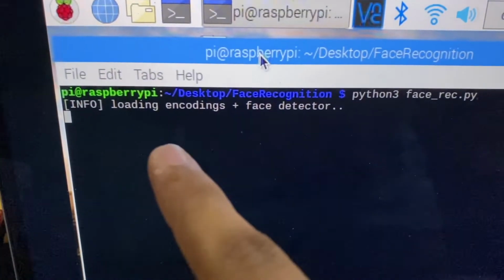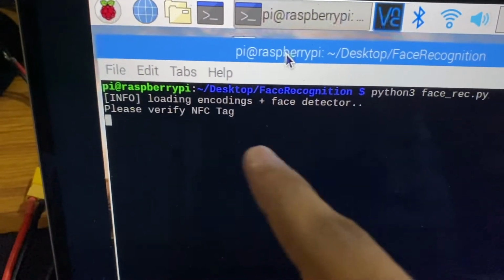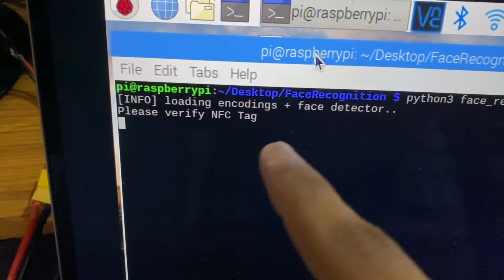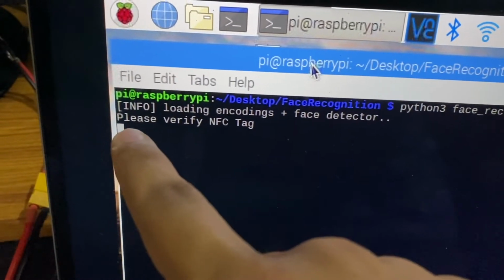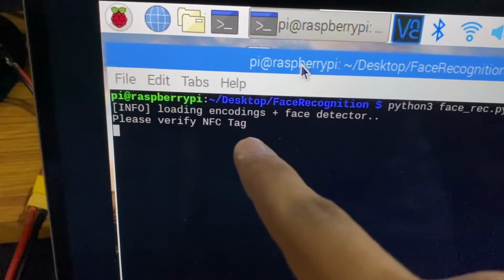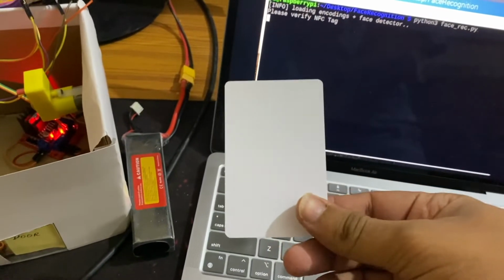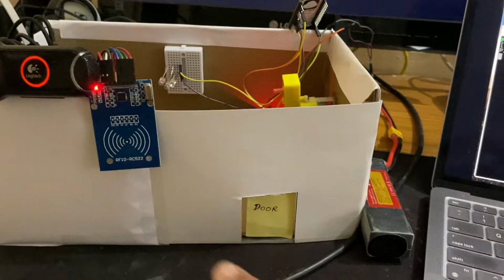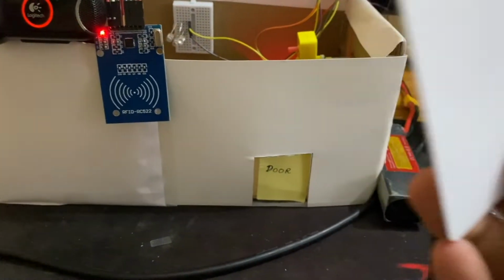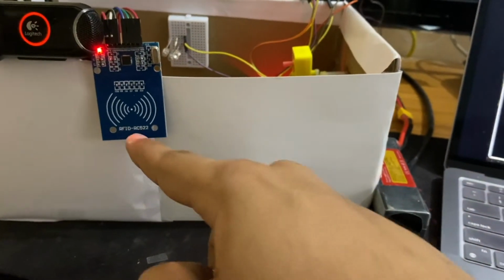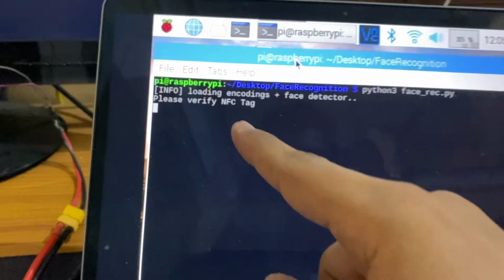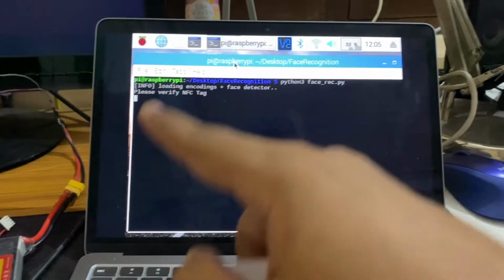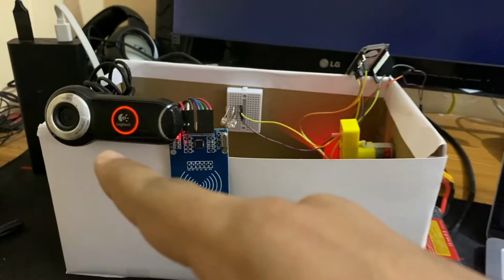As you can see, the face detector is being loaded into the system, and once it loads, it is going to show a message saying that we need to verify the NFC tag. For the NFC tagging, I have an NFC chip based card here, and as soon as I place the NFC card on the NFC reader, this is the RFID, it is going to start executing a face recognition model. You can see it over here. I'm going to place it.